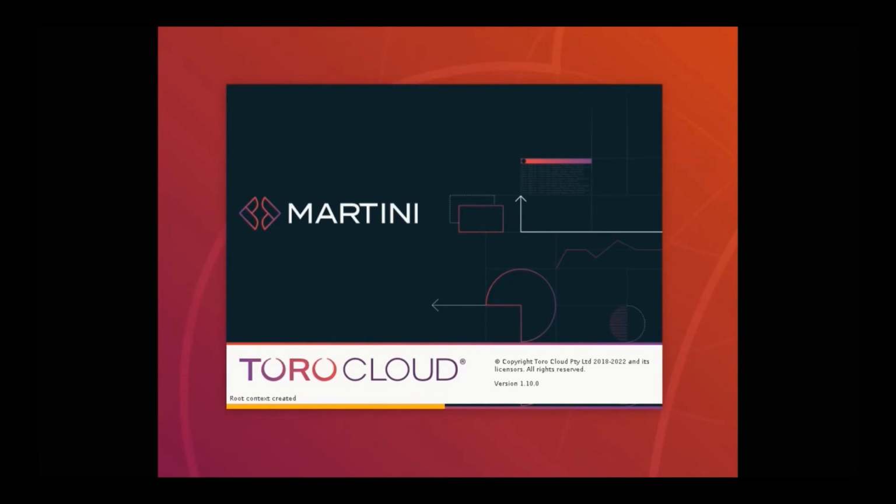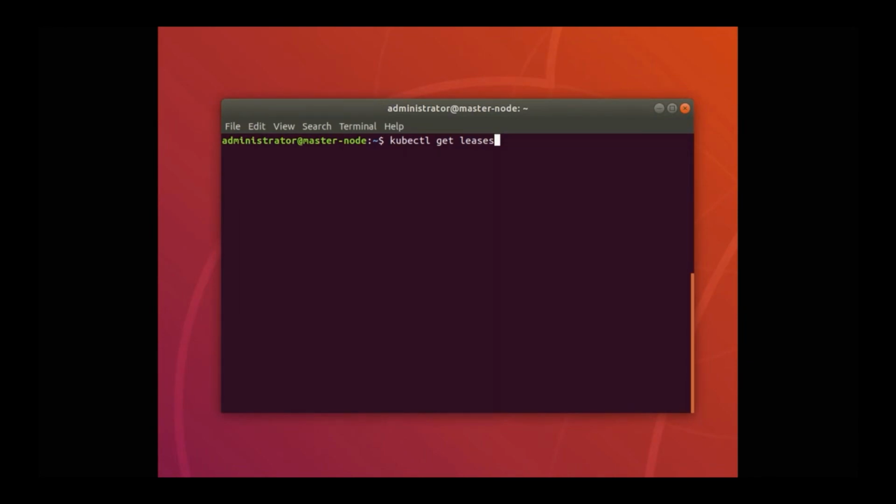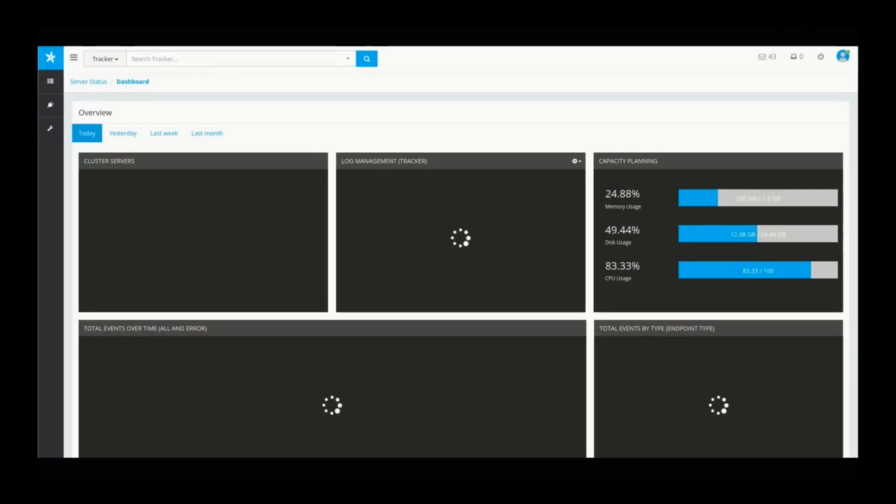Then let's check on the Kubernetes master node which Martini instance has gained leadership of the cluster. To check which instance has gained leadership of the cluster, we can do this by running the command kubectl get leases. Slave node 01 is the current leader of the cluster.